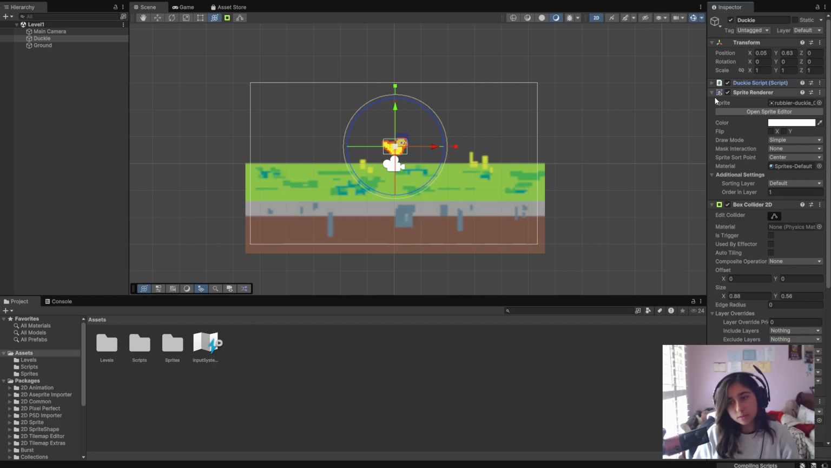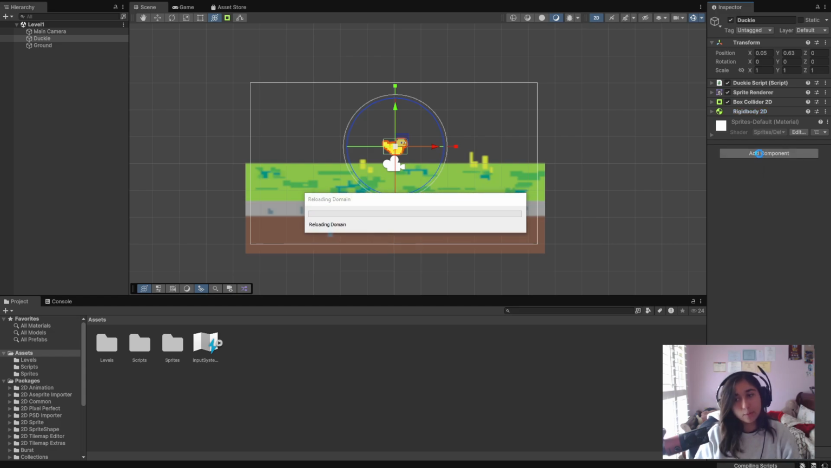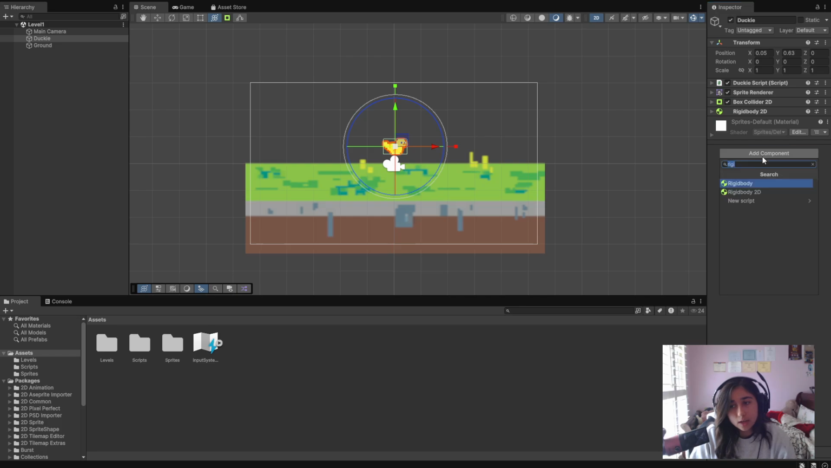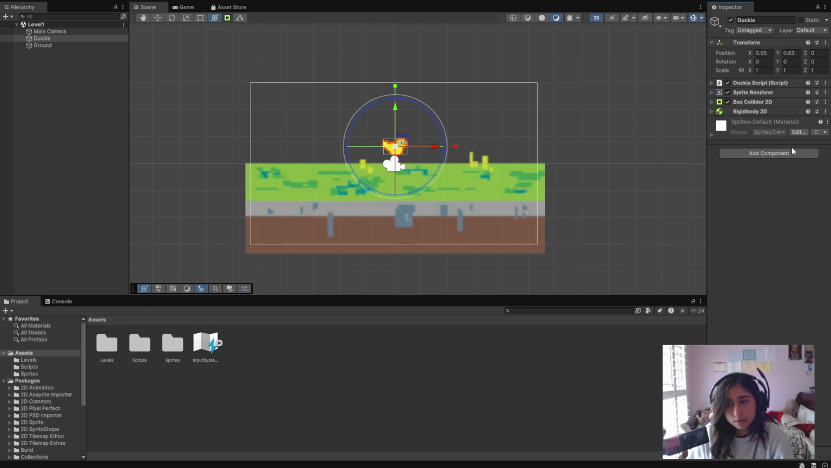Okay, wait, let's take a breather for a second. I don't like how he did it, so I'm gonna do it my way. So we'll still do player movement and Ducky script separate. It just takes so long. Come on. Alright, add a component. Script. I just want a script. Okay, add component. There we go. See? Exactly what I needed to do.